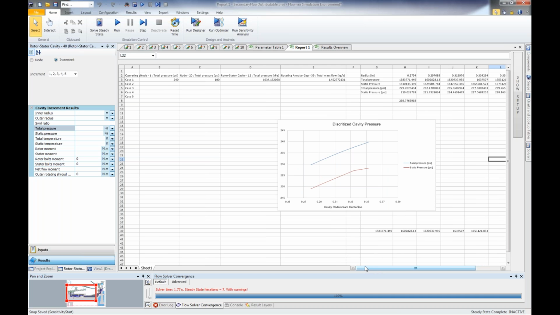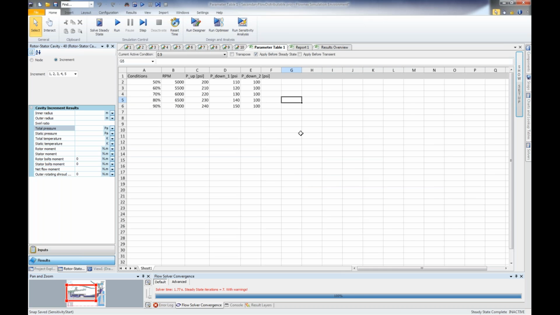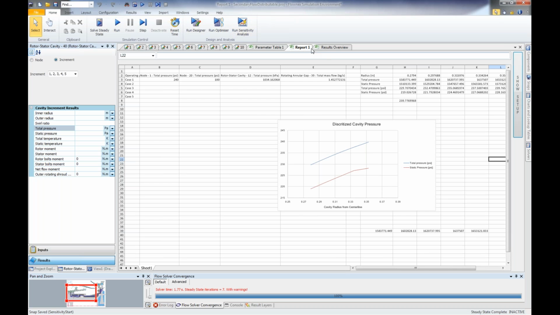That's pretty neat. One other thing we can do is set up these parametric tables. So I have multiple conditions here. So you can look at each of these rows as a specific design point, and you can run through your model and have Flownex essentially output conditions at each one of these results. So for different upstream, downstream pressures, different rotational speeds, I can run through that model and it will populate a table with results for each of those cases.